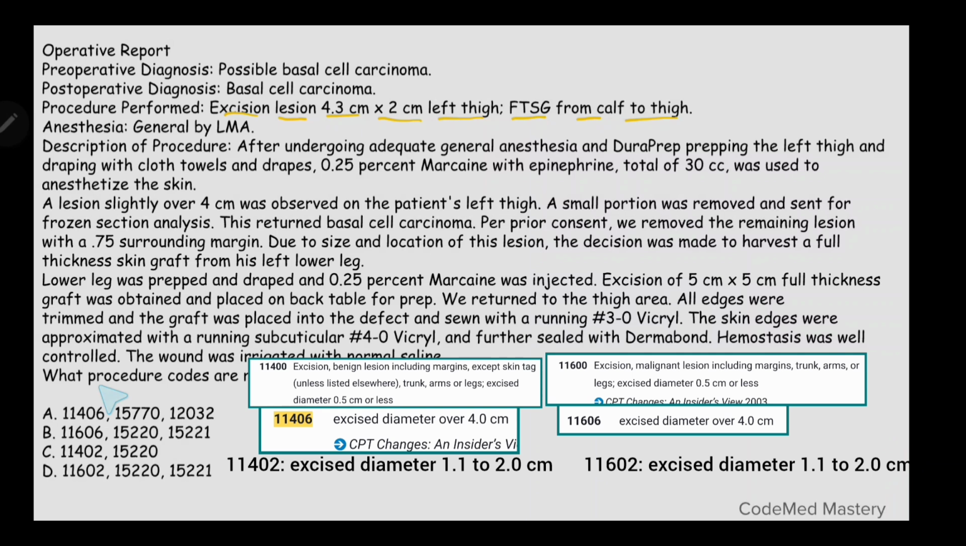Now we have to try to eliminate the wrong options by looking at the first codes only. So which among these four codes is the right one? The right code is 11606. That is excision, malignant lesion including margin, trunk, arms or legs, excised diameter over 4.0 cm. So the first reason why we choose 11606 is because that is for malignant lesion excision. In the question, they have mentioned basal cell carcinoma, right?